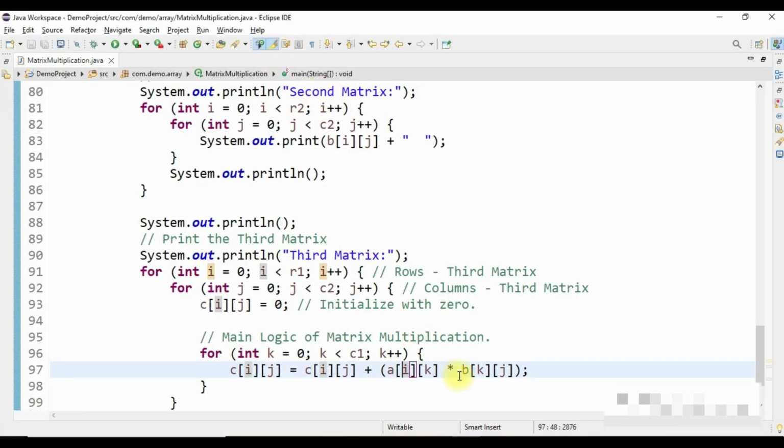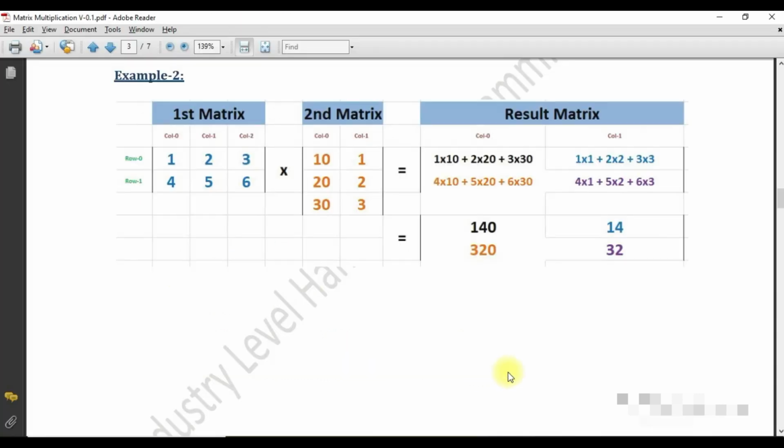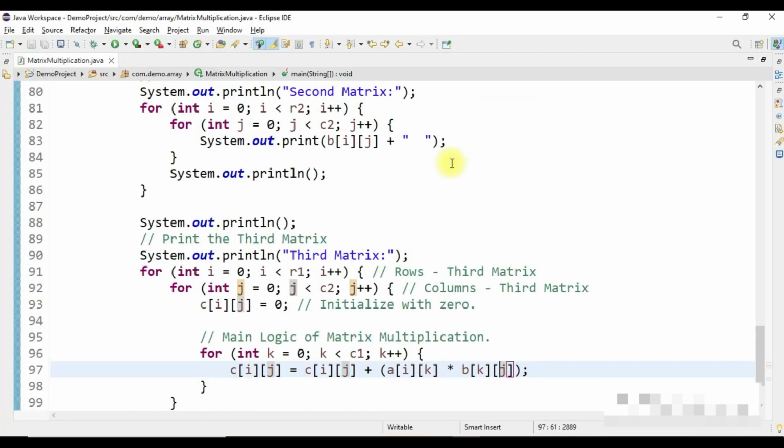So our second matrix is B, and in the very initial phase k is 0 and j is also 0. So B 0 0 is nothing but our 10. So 1 into 10. Then it comes to the second iteration.